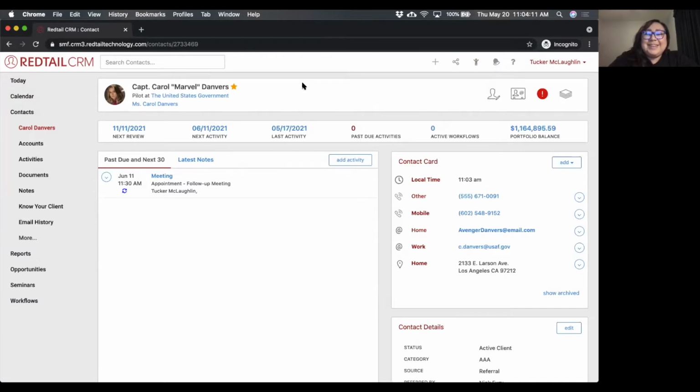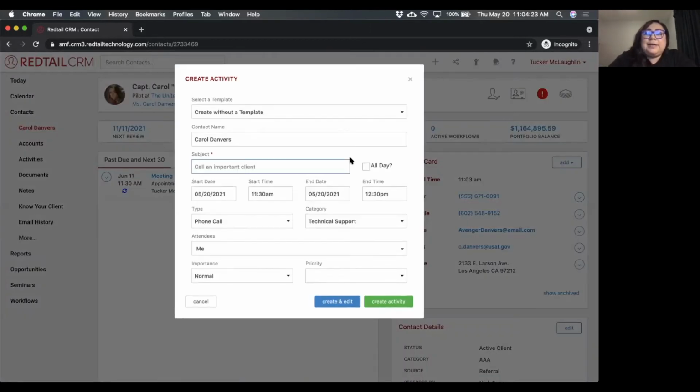And if anyone can see it, it's almost staring right at us in the face. There is that add activity right in the middle of the page. Now, there is one little perk you get from adding an activity from going to the contact record first. And you'll see that when I click on this add activity, it fills in their contact name.